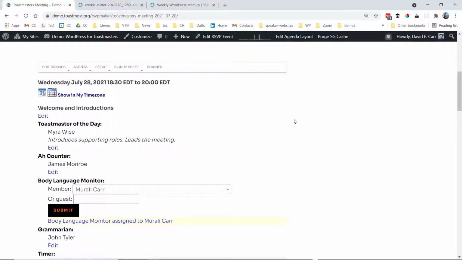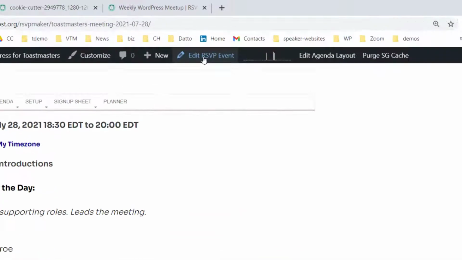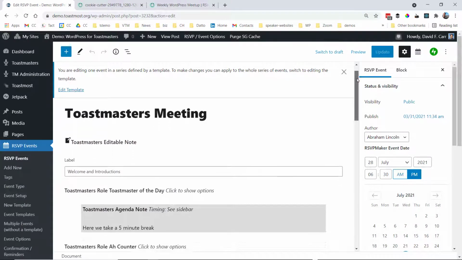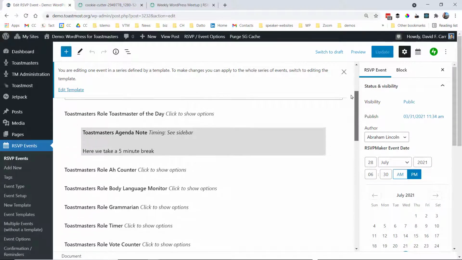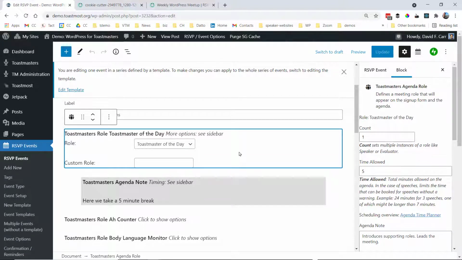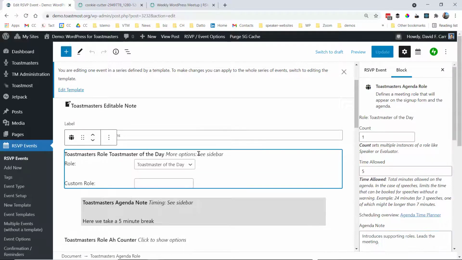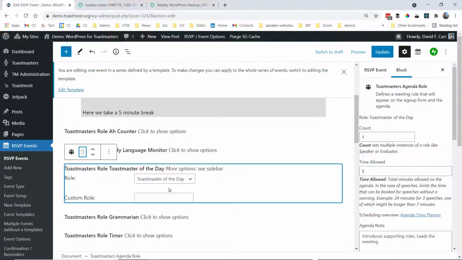Again, when I'm logged in and I have editing rights, at the top I will see edit links for whatever document I'm working with, a blog post or an event. So this is Edit RSVP Events, and there are some submenu items underneath that. But let's just go into edit the event. Here we can see that instead of marketing copy and images, we have these widgets. In Toastmasters terminology, they're known as blocks, different content blocks that represent activities on the agenda, such as take a 5-minute break. That is a note block, or role blocks are associated with roles in our meeting. We can move these things around. We can change them as we need to.